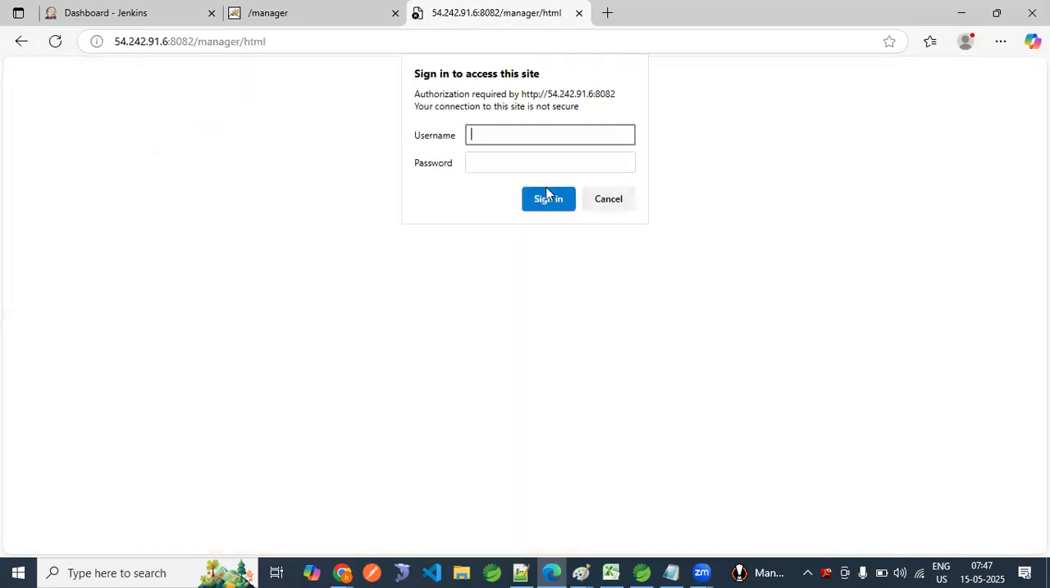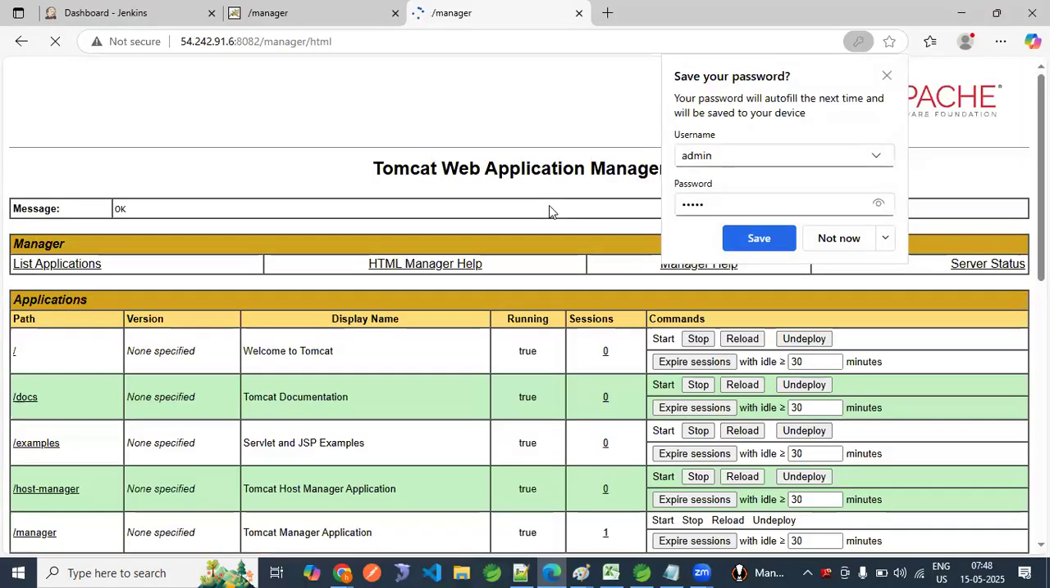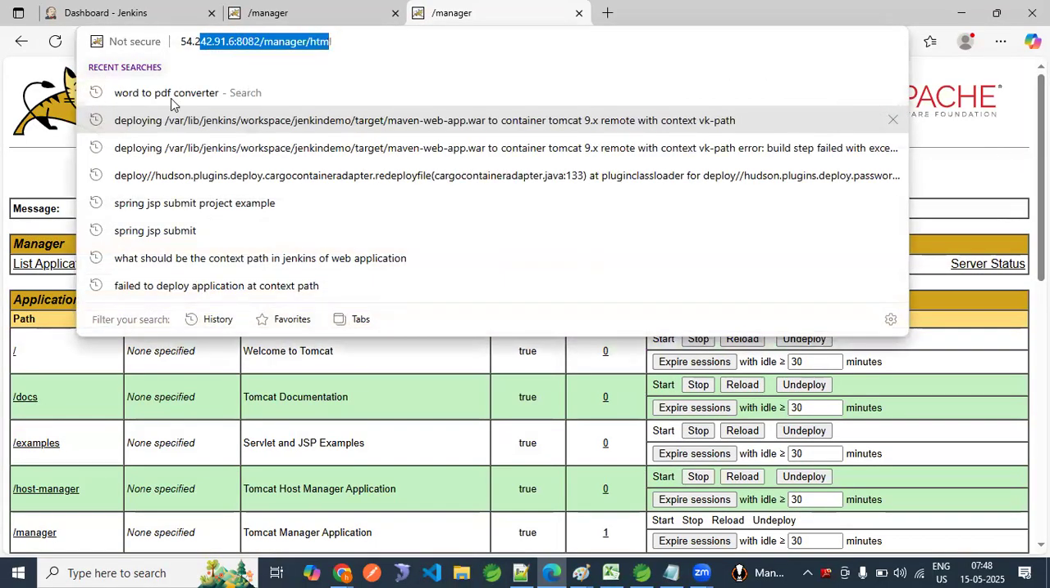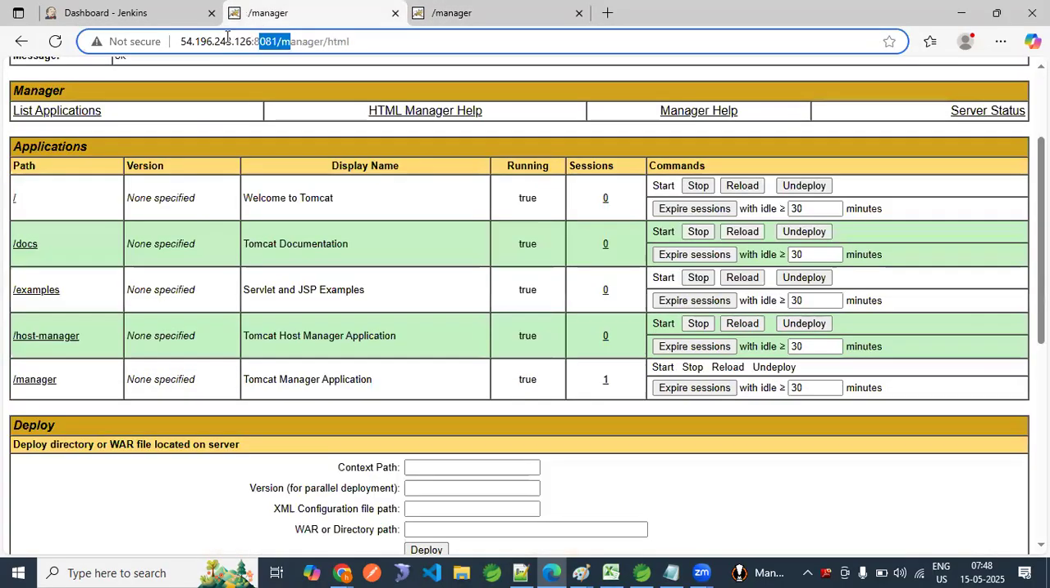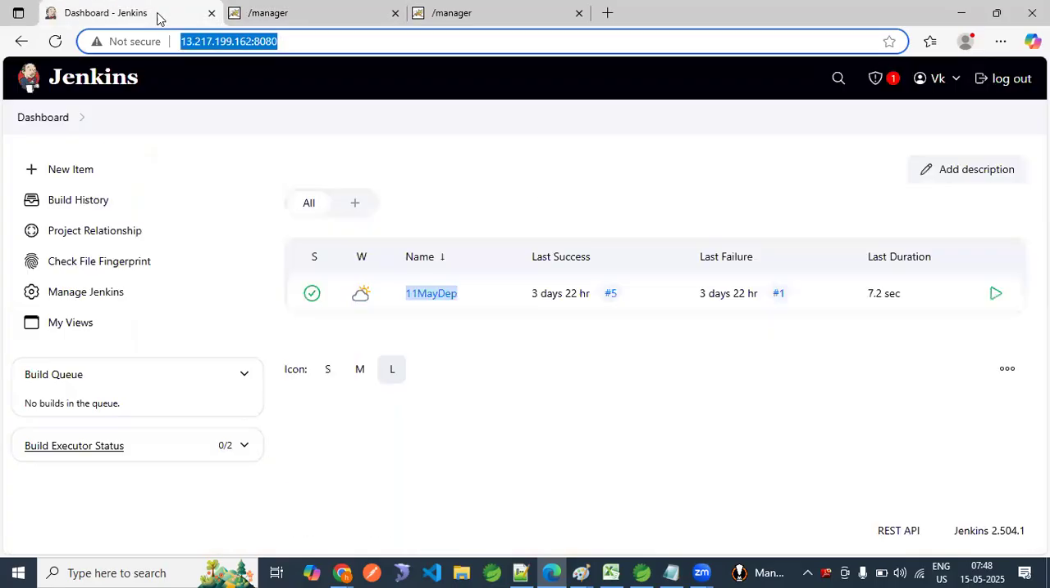Go to the manager app and try to log in with admin. We are able to do that, right? Yes, guys, we are able to do that. Means we have 8082 running, and we have the 8081 server running. Now we are in Jenkins, guys.